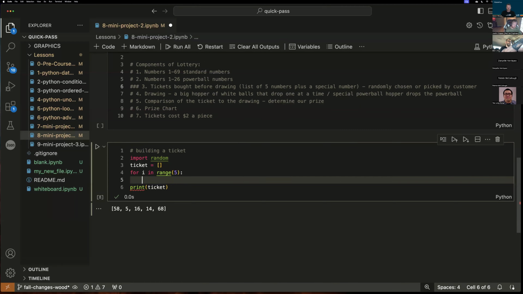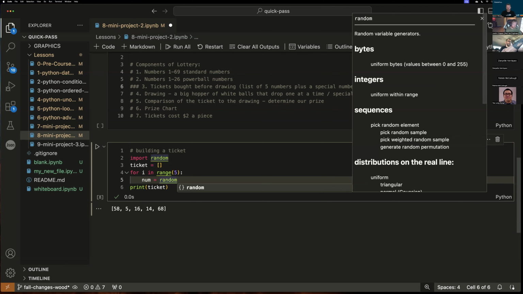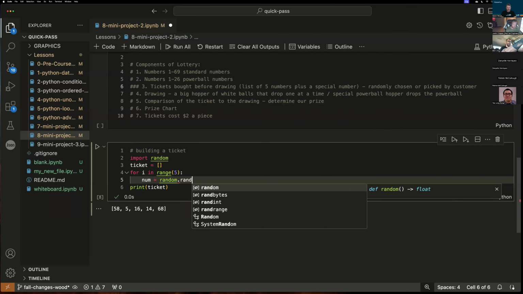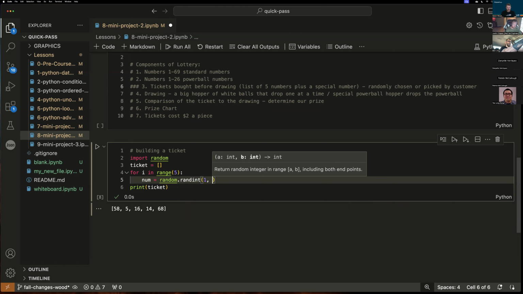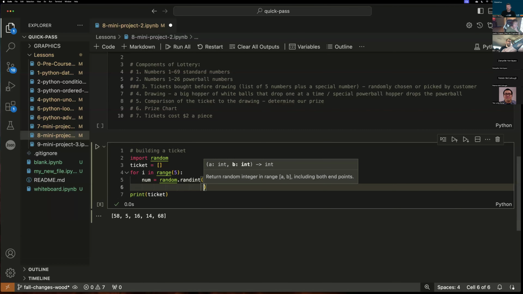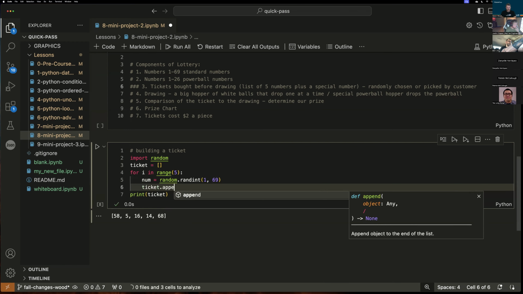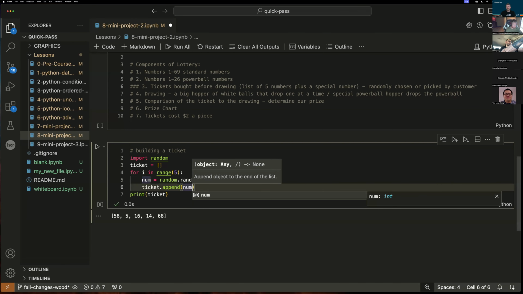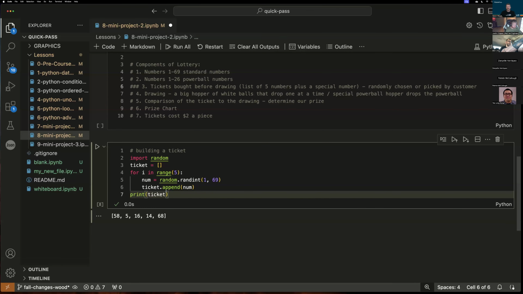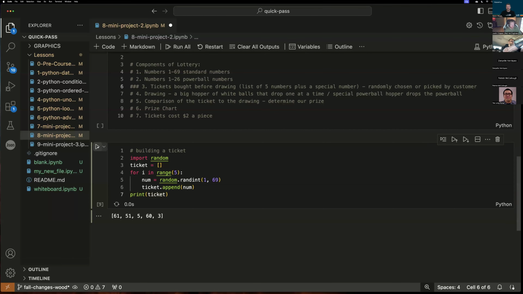And then I can say num equals random.randint(1, 69). And then I can say ticket.append(num) here. Oh, what did I do? And then so that will run, and then I should get a ticket. And I do. I get a ticket. Sweet. So I have now a list of 5 unique numbers.